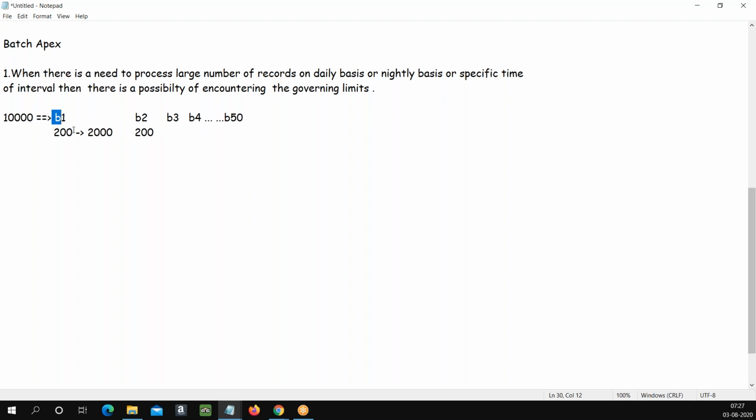Which means what? If you process just 200 records, how much time does it take? Close to that is the time taken to process 10,000 records. Then think about processing 1 million or 5 million records. All the data will be divided into different small batches, and each batch will process 200 records by default.